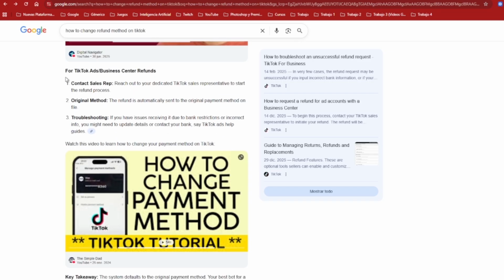The second method is for TikTok Ads as Business Center refunds. Contact sales rep, reach out to your dedicated TikTok sales representative to start the refund process. Step 2, original method. The refund is automatically sent to the original payment method on file.